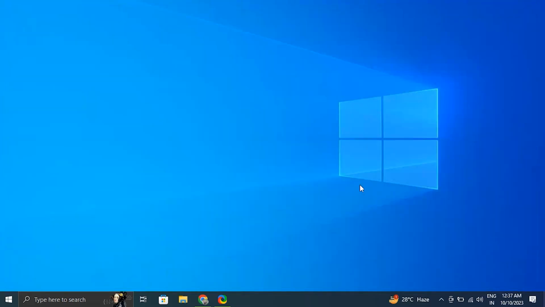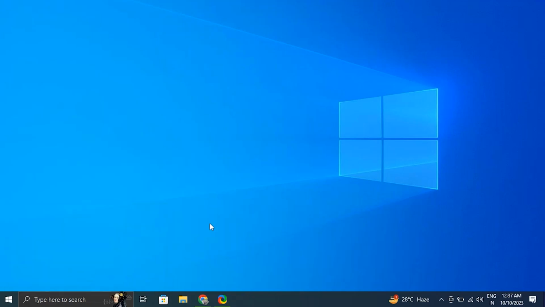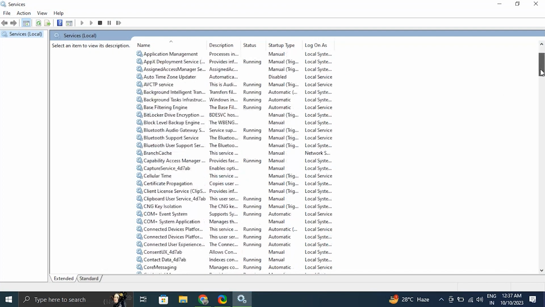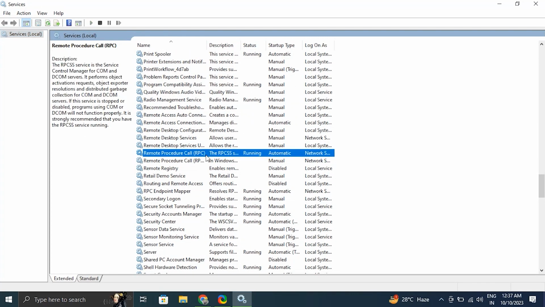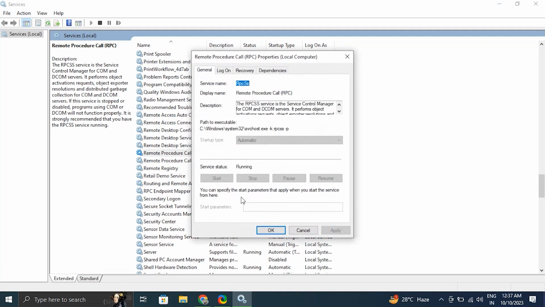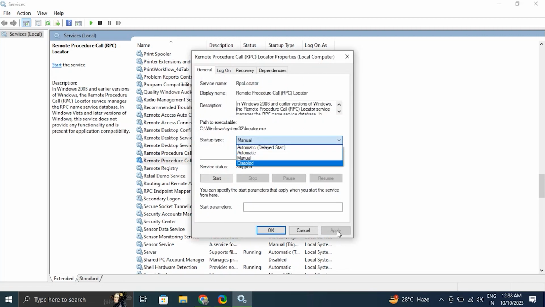Number 4. Change RPC to automatic. For this, press Windows plus R key again to open the run dialog box. Again type services.msc and press enter to open the services window. Scroll down and this time find the Remote Procedure Call. Again right click on it and select properties. Make sure the startup type option is set to automatic. If it's not, click it to make the necessary modifications. Then click the apply button to save the changes.